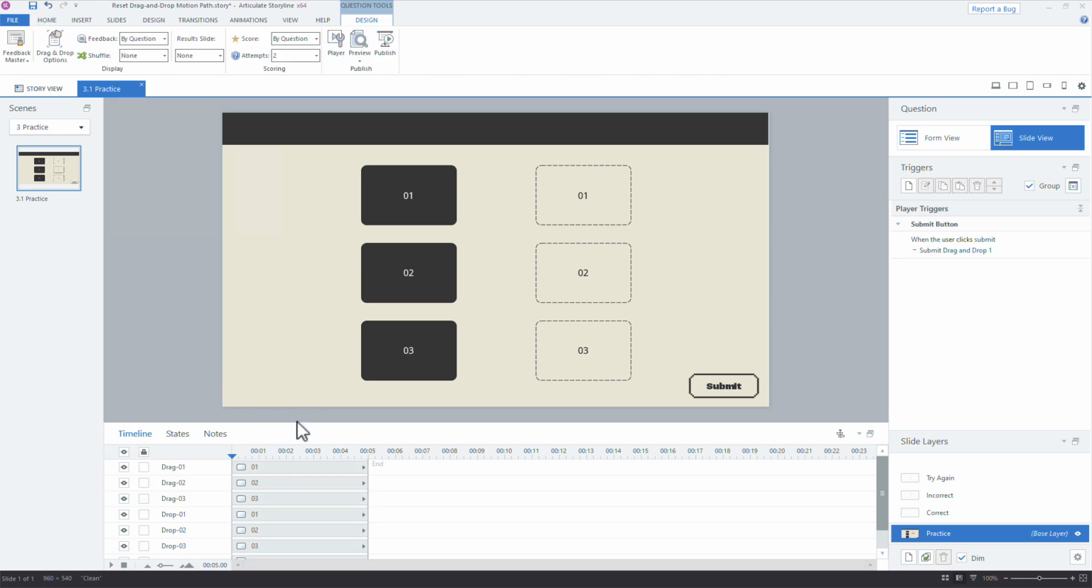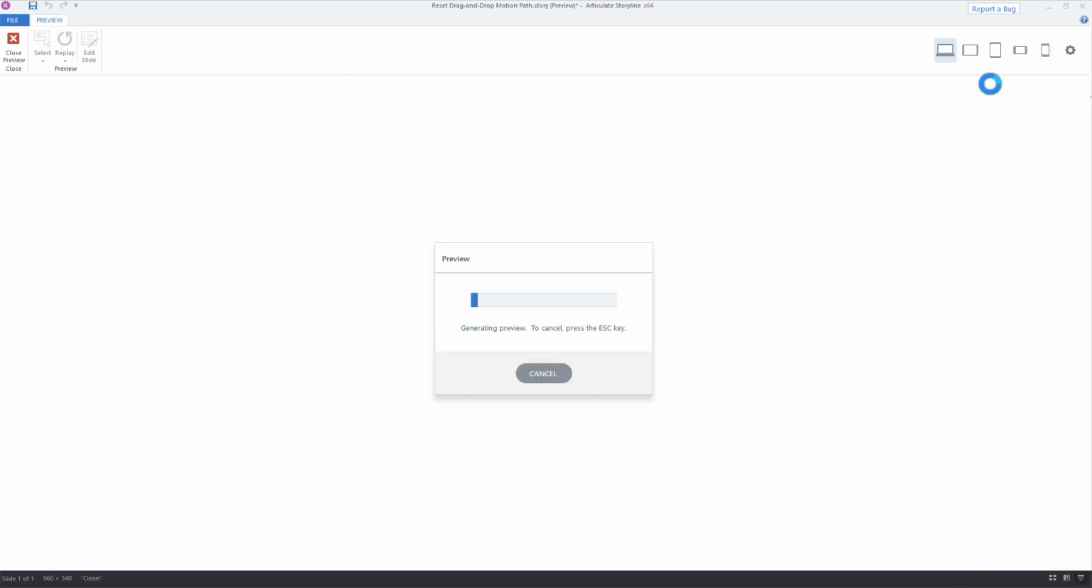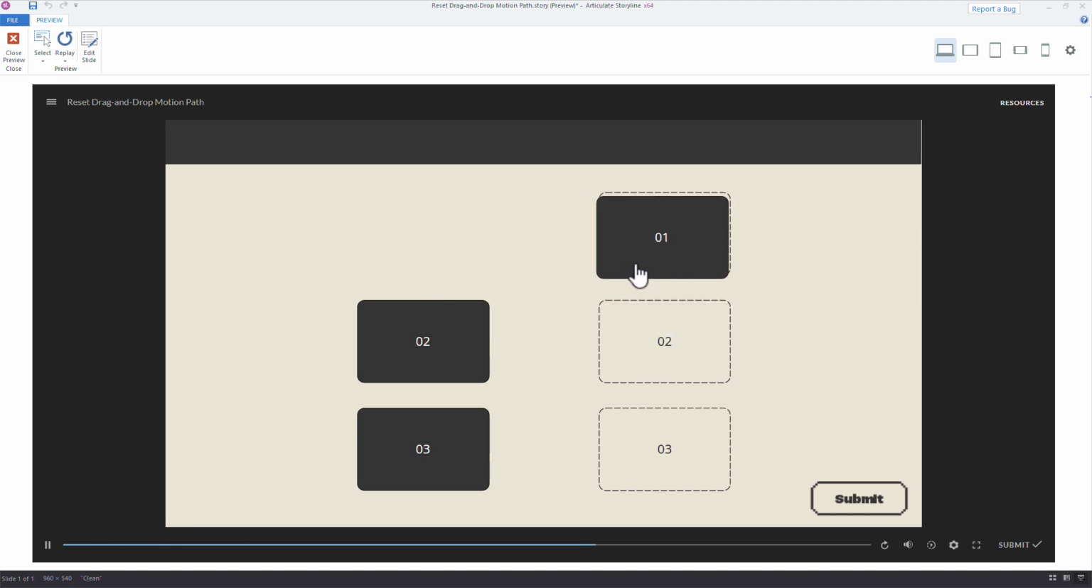Okay, so now that that's set up, we have the state changes that will show when the submit button is clicked. If we want to preview that, we can see that real quick. So there's 2 options actually for that. You can have the colors change immediately. So the moment the objects are dropped on the incorrect target, we could see that visual feedback.